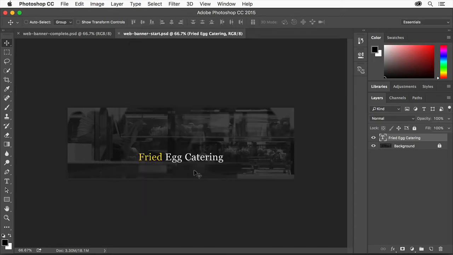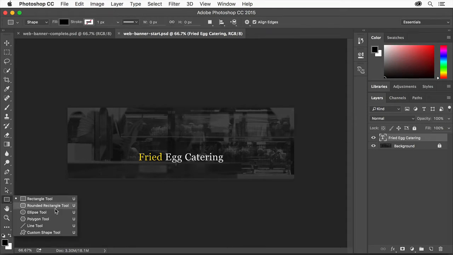Now we'll add an egg we make out of a series of shapes, starting with a circle. To create shapes, we use the Shape tools found in the Tools panel here. Click and hold down on the Rectangle tool and select the Ellipse tool. Shape tools let you create all sorts of vector shapes that are perfect for creating artwork like our egg because vector shapes are scalable and easily editable.